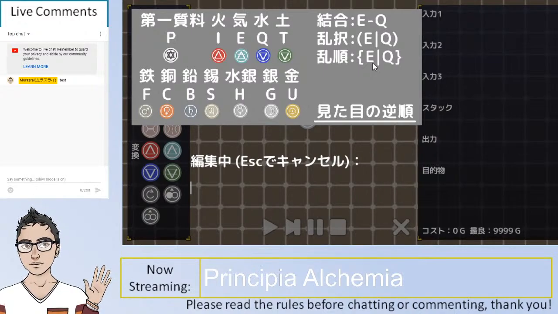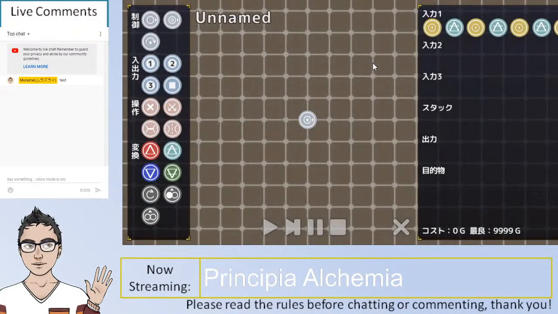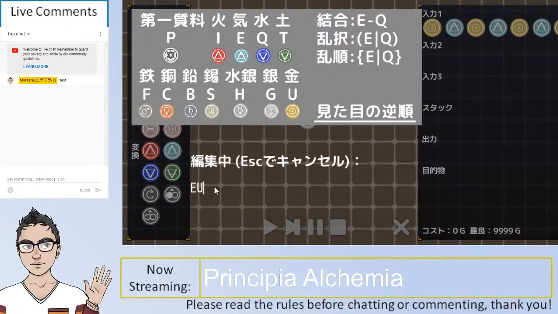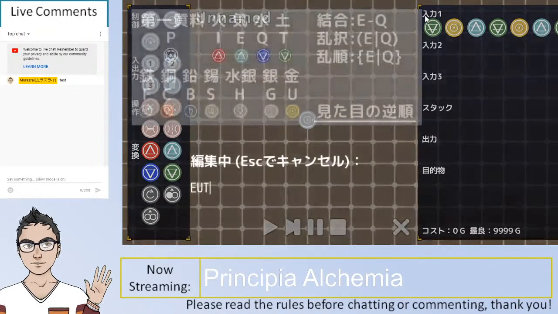That's one thing. And another thing to keep in mind is that when you type in the sequence, so let's say I put in EU, the input would be displayed as UE. So the last one will appear first. And then let's say EUT, so T will appear first. So that's one thing.